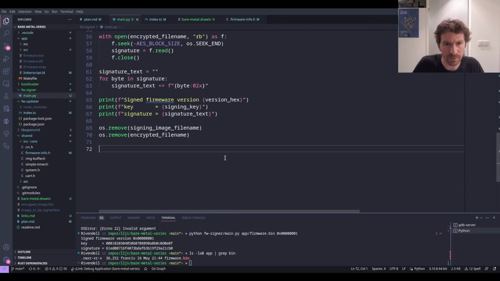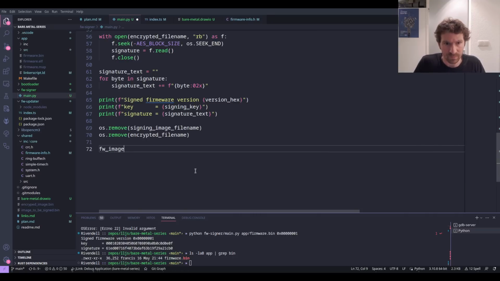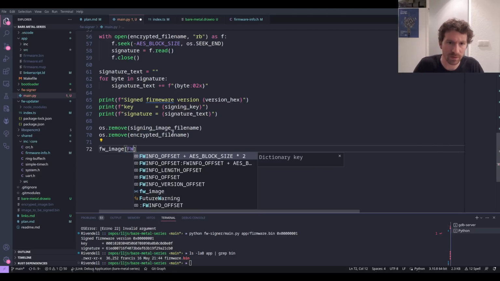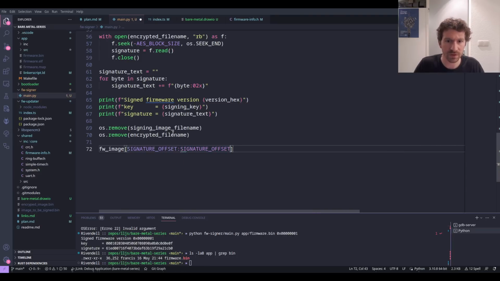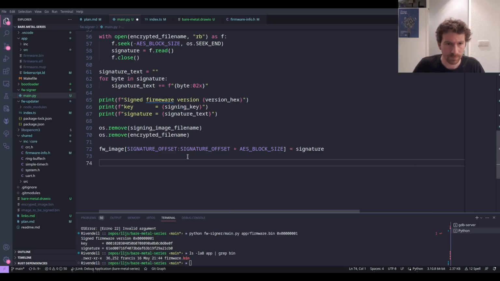And now what we want to do is take our firmware image and inject at a certain point. So we want to inject at the point firmware info offset. No, sorry, we want to do signature offset to signature offset plus AES block size. We want to say that all of that equals the signature. And then finally, we can write out a new signature file, like a signed file.